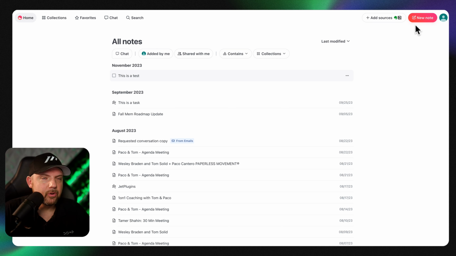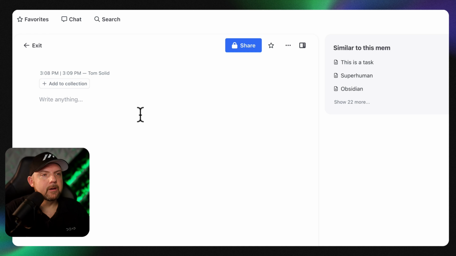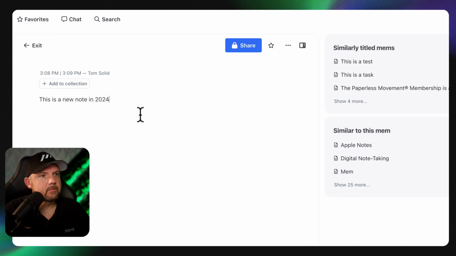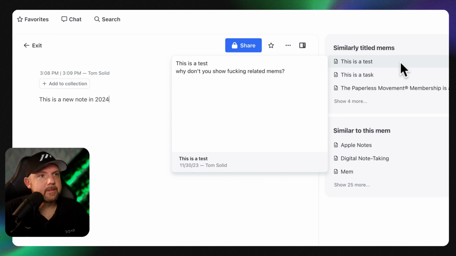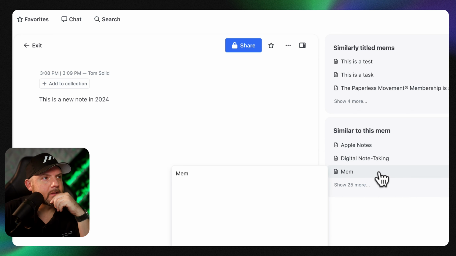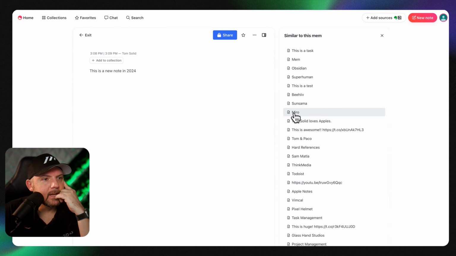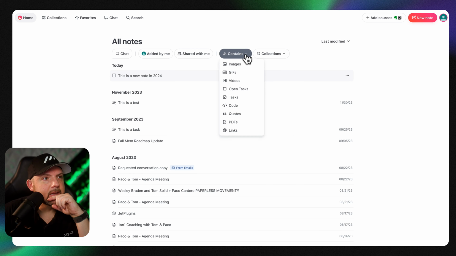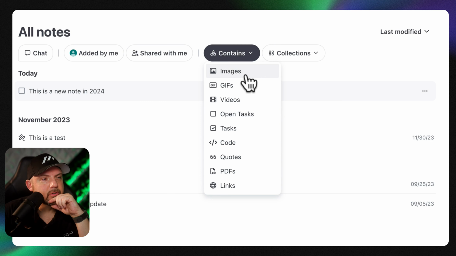So let's create a new note with Control N. And now this is a new note in 2024. It shows me similar titled mems and it shows me similar to this mem. That's interesting. I don't know why it shows Apple notes, digital note taking, MEM. Yeah, probably due to note. And then I can show more. And I like that when I hover over the note, I will see the information there. So now I have the inbox and I can even search for if it contains images, videos, things like that.